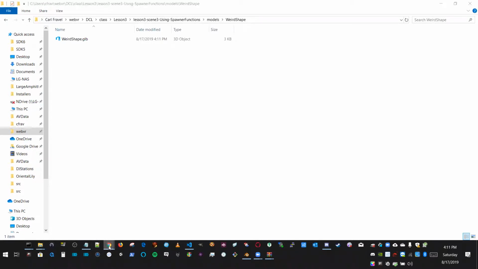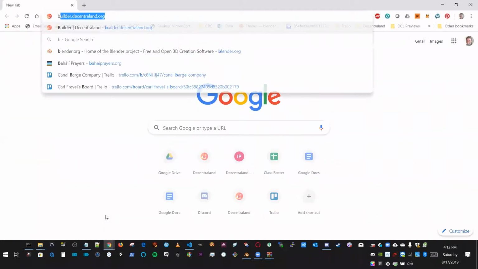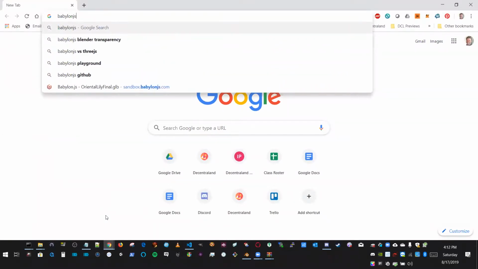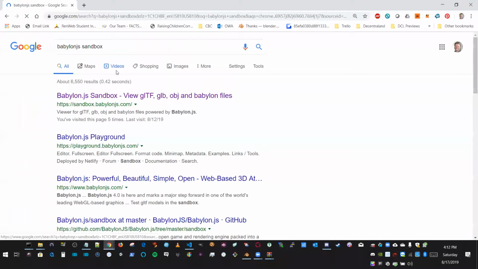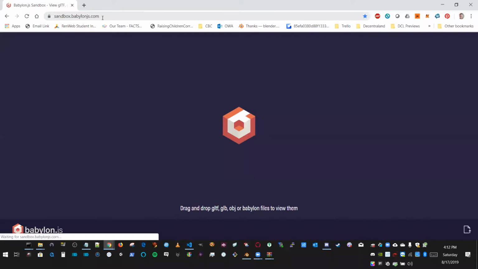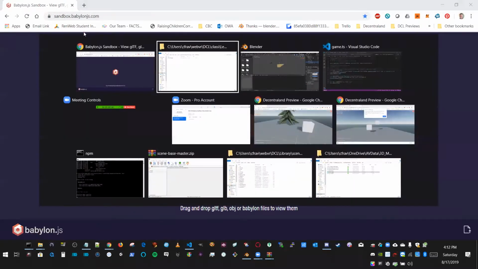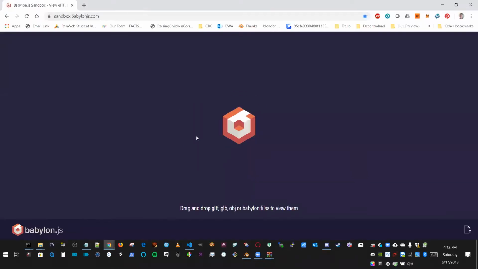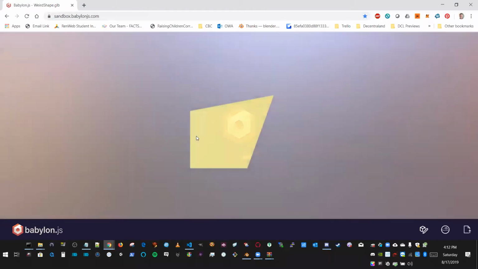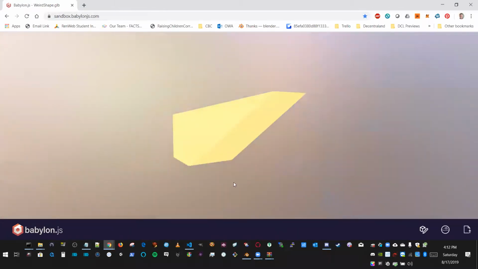Babylon JS Sandbox is an interesting tool. It just gives you an opportunity to see one interpretation of a GLTF that's a pretty good one. When you see this view here, you can just take this GLB or all of the files of a GLTF and drag them here, and you'll see your shape come up. And it has a rotation ability.